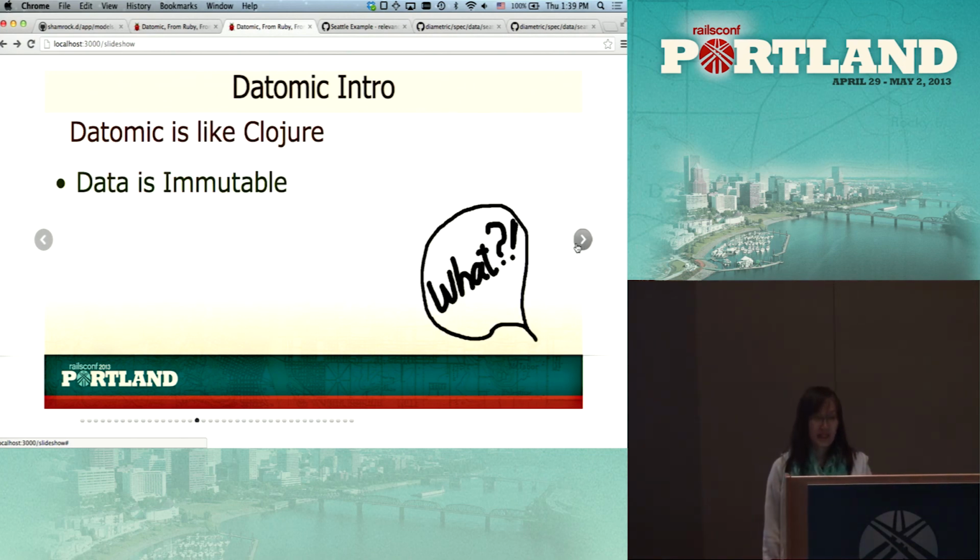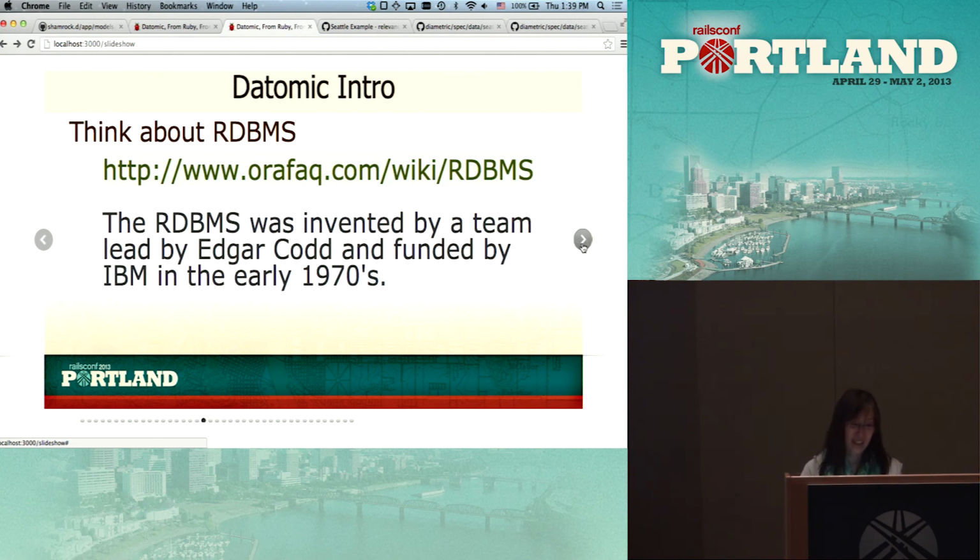And more importantly, Datomic is like Clojure. Data is immutable. Yeah, it is immutable. So when I first learned, I thought, what? It is a database. So let's think about the difference between RDBMS and Datomic.